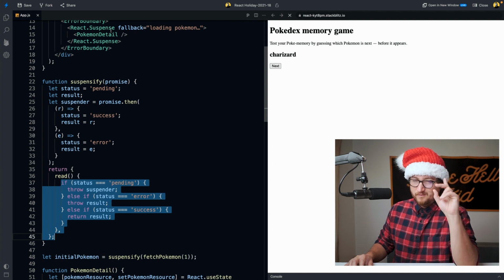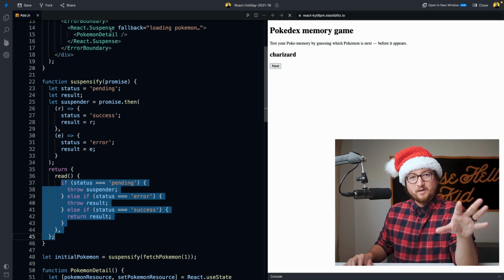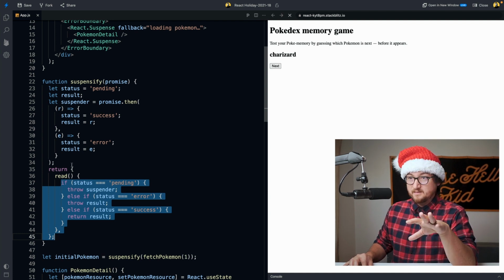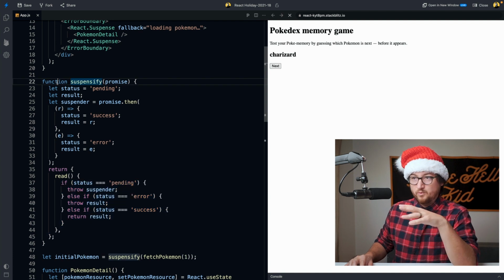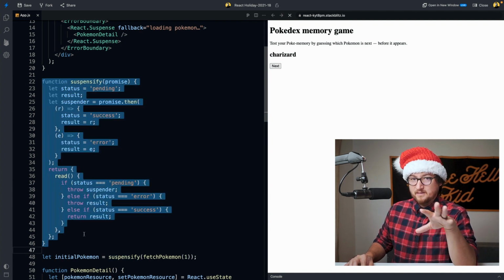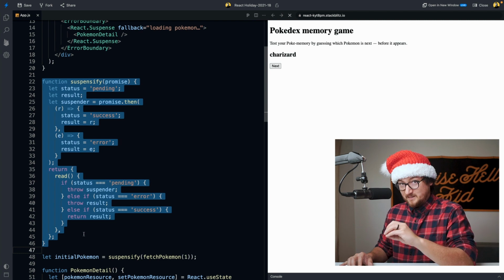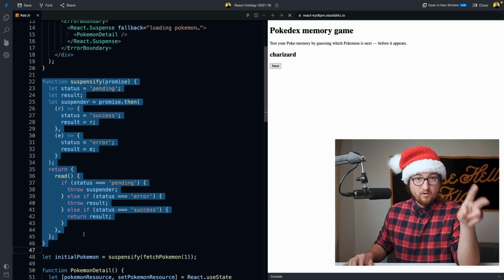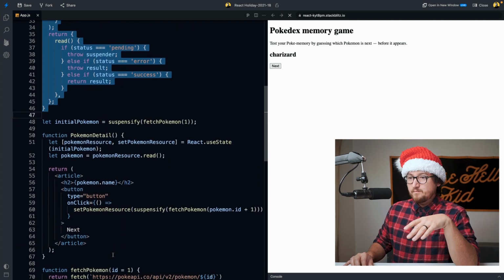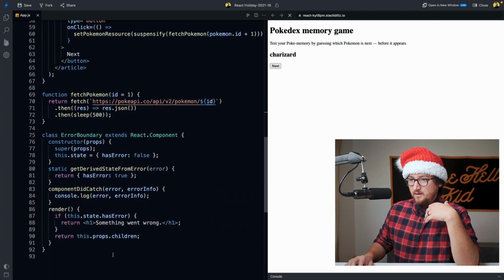I know it's a little kind of gobbledygooky, but that's what this does. It's like, I don't know, 23 lines of code. And that's all it does, just connects a promise to suspense and error boundaries. That's it. Now, let's jump to the bottom.